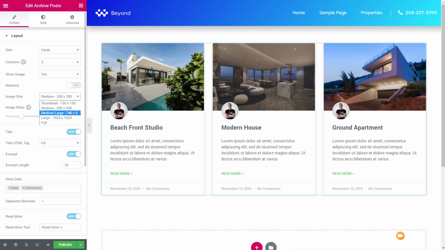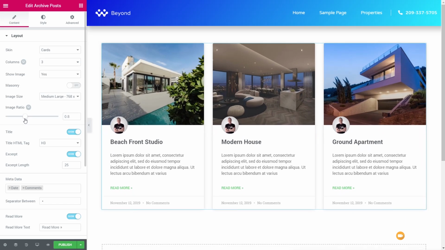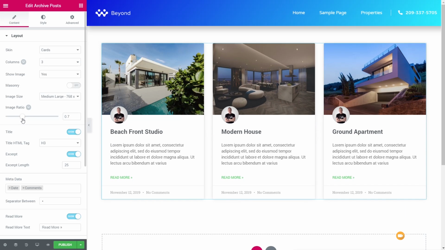So let's just choose a slightly larger version and we'll have a nice quality image to see from there. We can adjust the image ratio if we want to, so we can get this to look exactly how we want. And we can also come down and enable, disable, style, and control every other element.